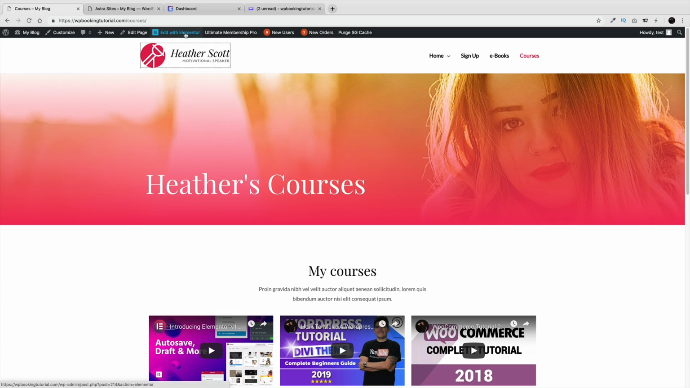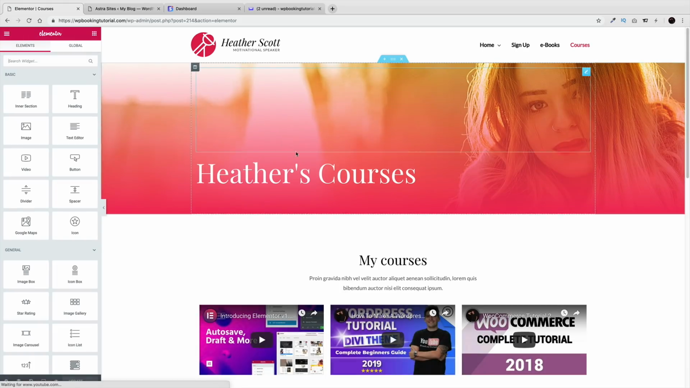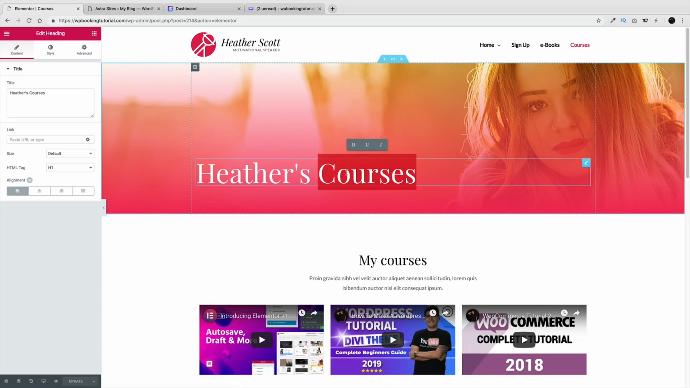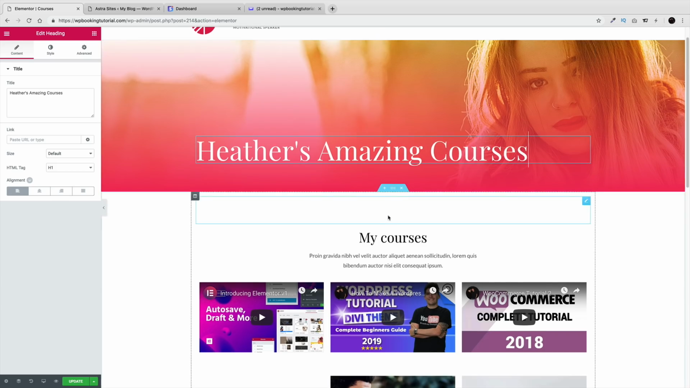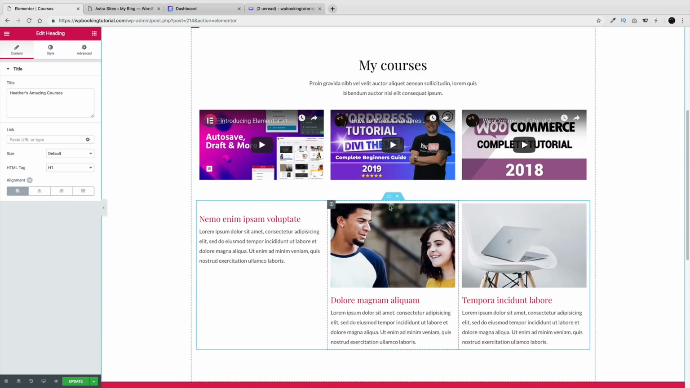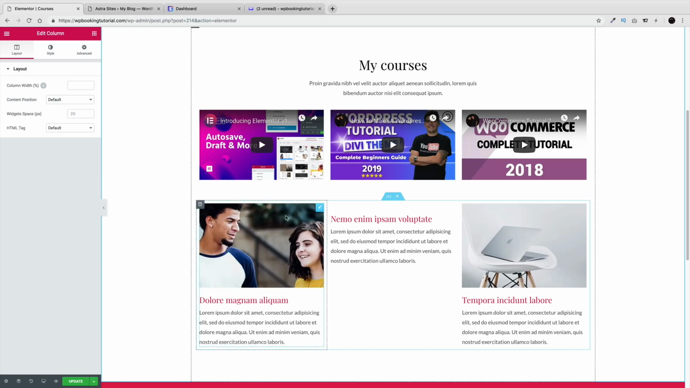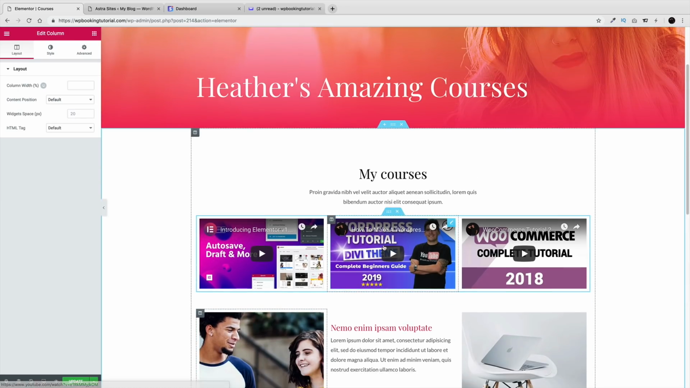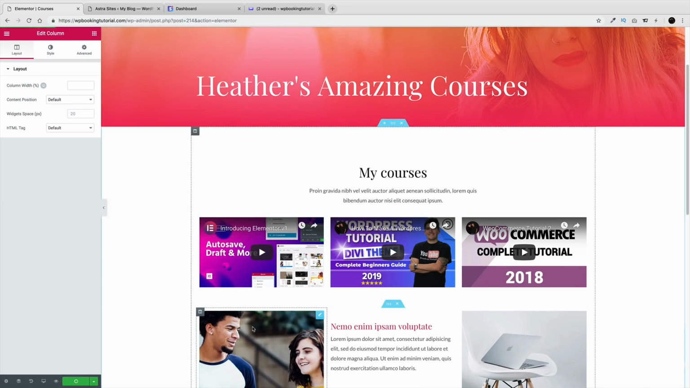So we'll be using a drag and drop builder. In fact, I can give you a quick little example of it right here. I'll just click on this edit with Elementor and show you how we can change stuff. So Heather's amazing courses. And then, of course, we can move whatever we want. So I want to move this right here and so on and so forth. So again, you don't need any experience. It's a drag and drop builder. It's very simple to use.